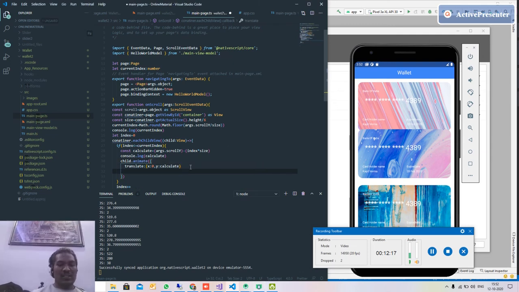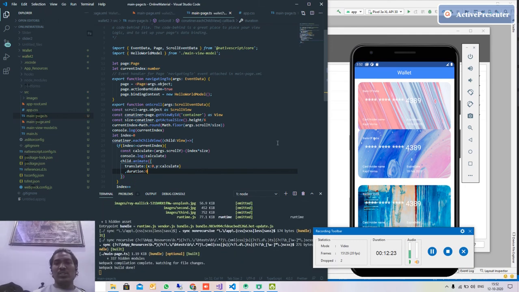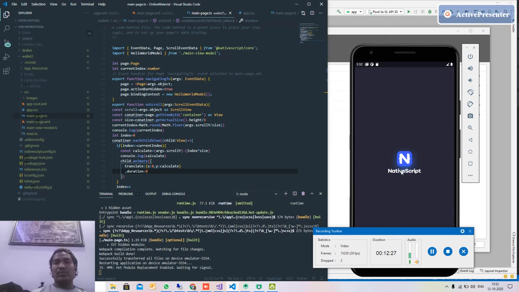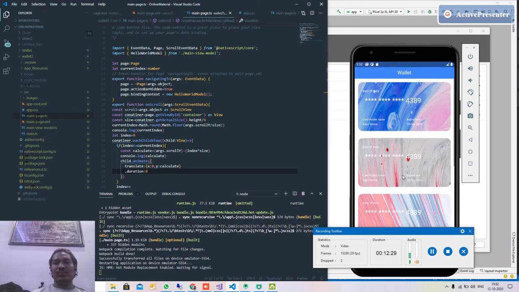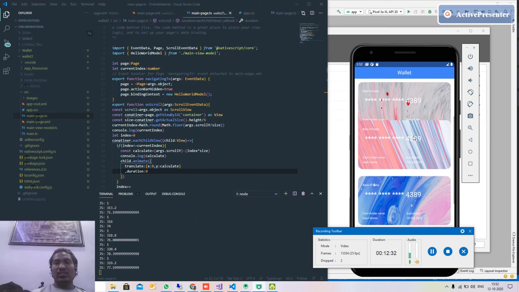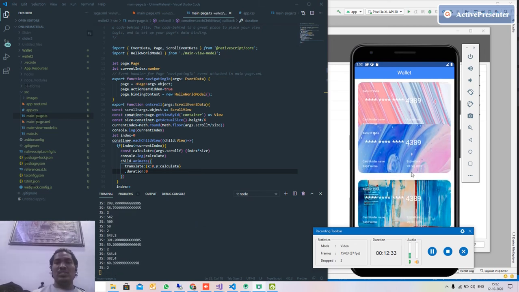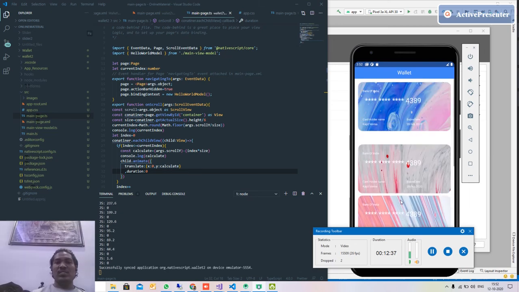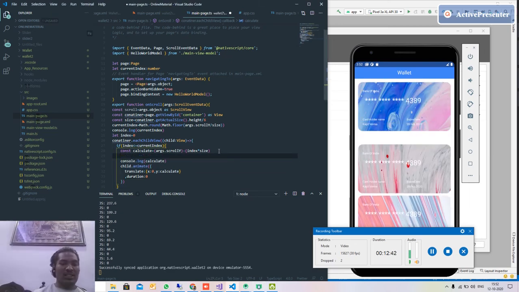So let's put duration. We want it very quick. That's all. See this kind of animation. We got this kind of animation. Now we want to just decrease the size of the element, right?